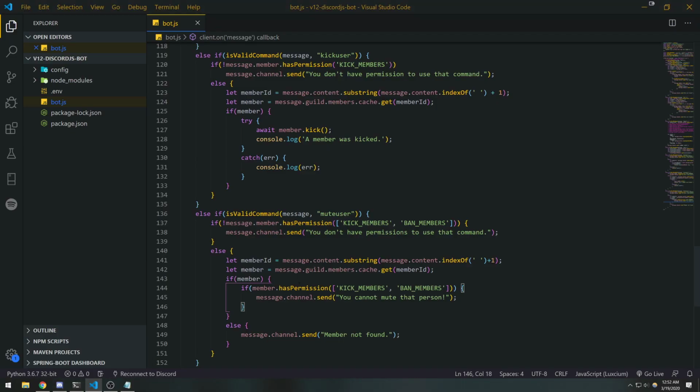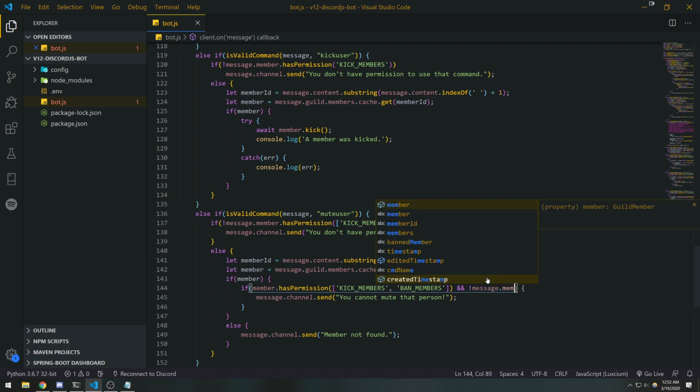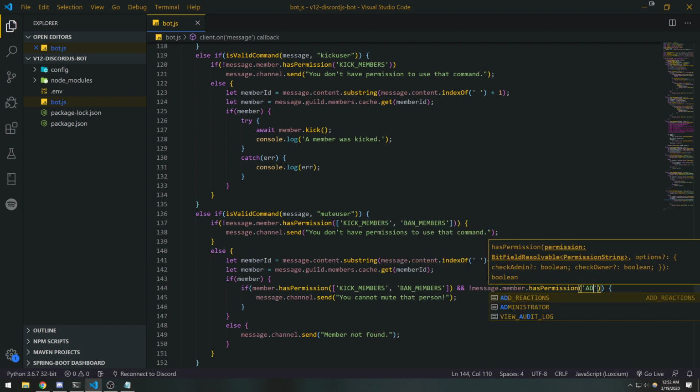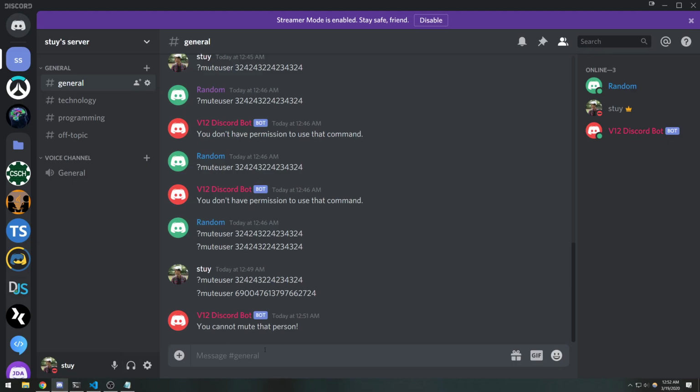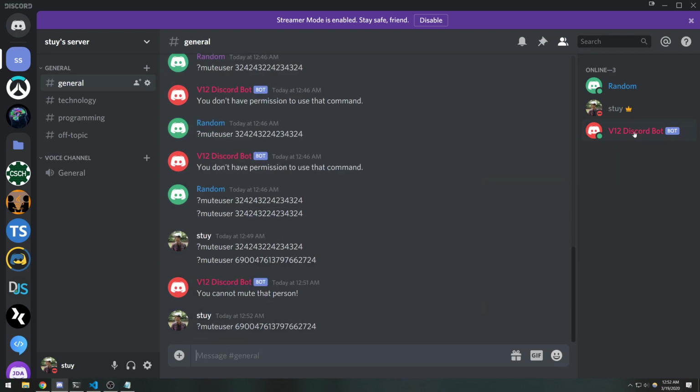Okay, now obviously I'm an admin, so I should be able to bypass this. So we're going to say this: if member has permission kick members, so if they have these two permissions and the person that's issuing the command is not an admin, to check for that, we're going to use a negation symbol, message.member.hasPermission administrator. So if we don't have the administrator permission, then we're going to say you can't mute that person. Obviously you can do other checks too, but now if I try this again, there we go, it doesn't send that message anymore because I'm an admin.